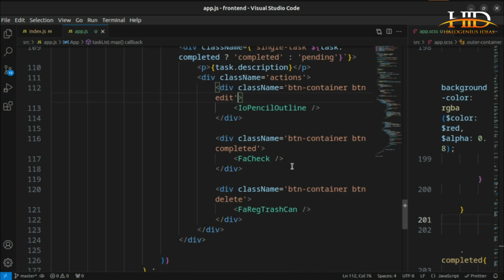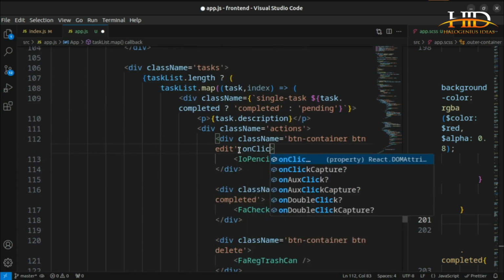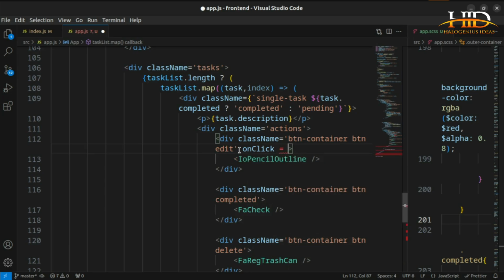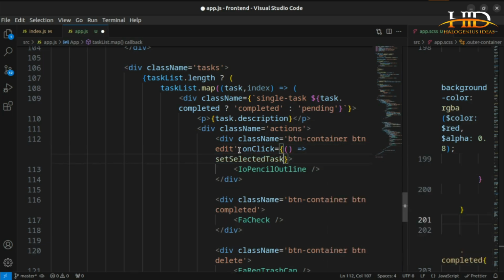For the IO pencil outline, that is what I'm supposed to do. I'm supposed to set the on click to be equal to this. Then I'll bring in an arrow function. The arrow function is going to set the selected task, and it's going to be setting it as task exactly.